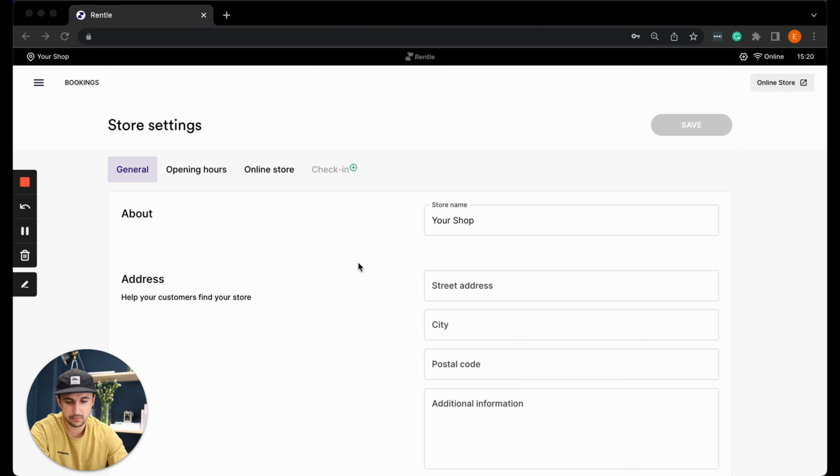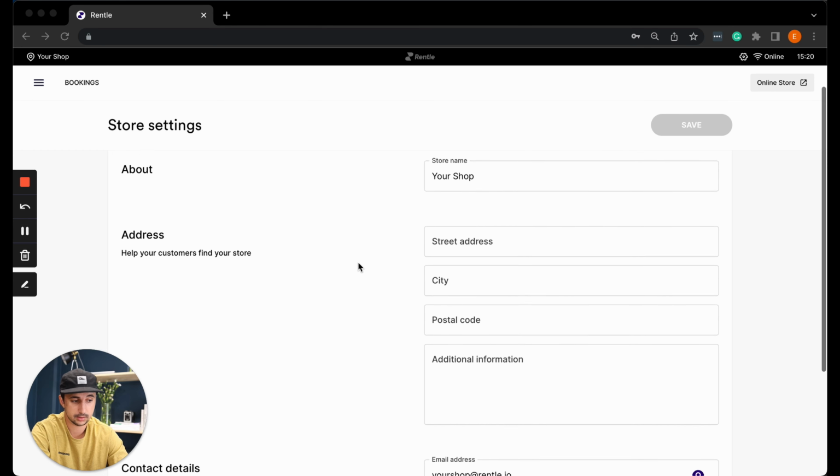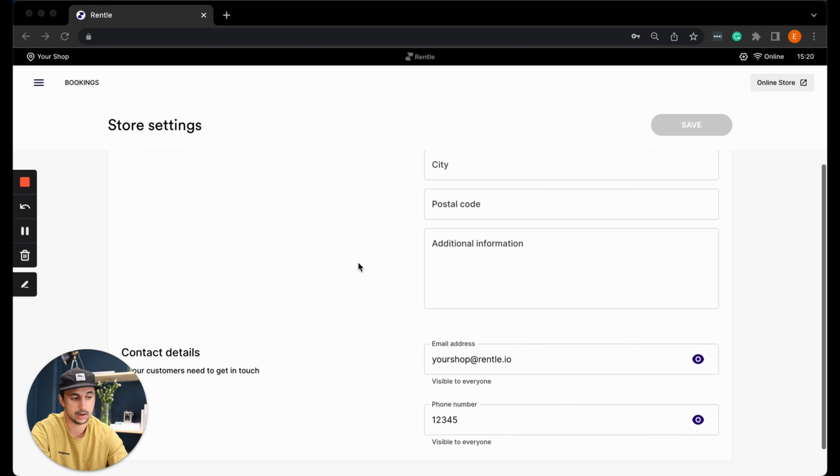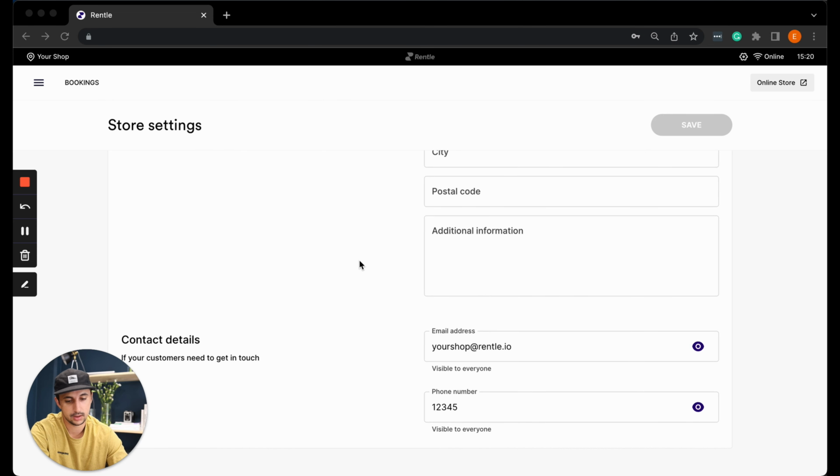Next up is to update your store information and settings. Head over to the settings via the main menu. The store information includes your address, contact details, and a short description of your business. These are public to your customers and can be edited store by store if you have multiple locations.